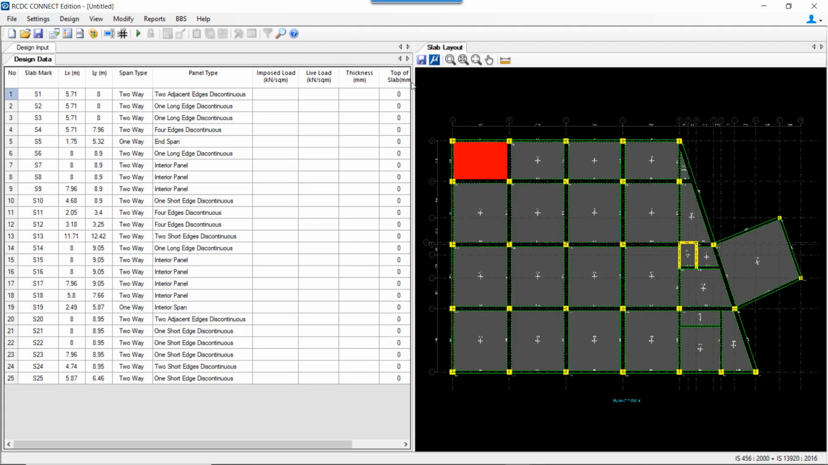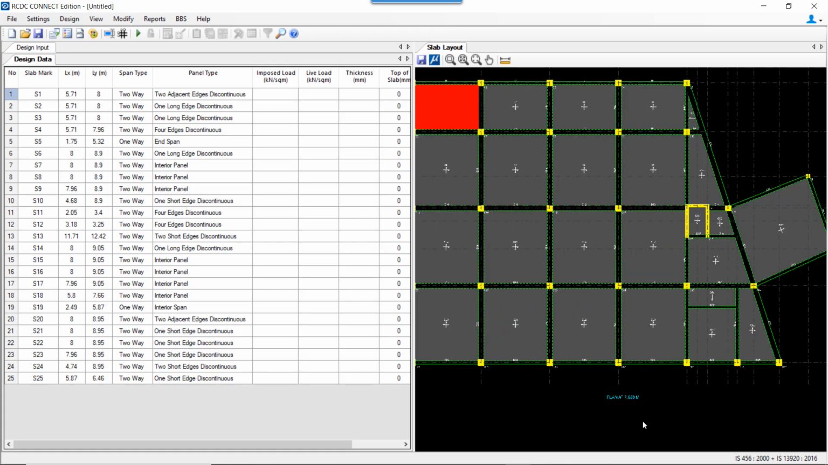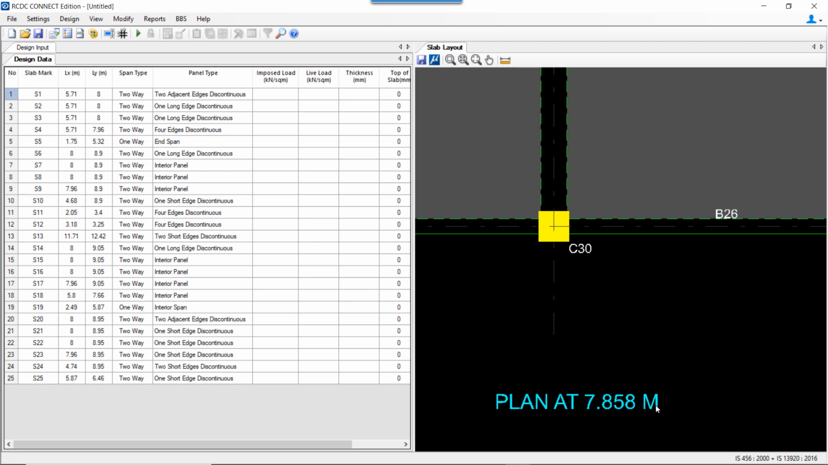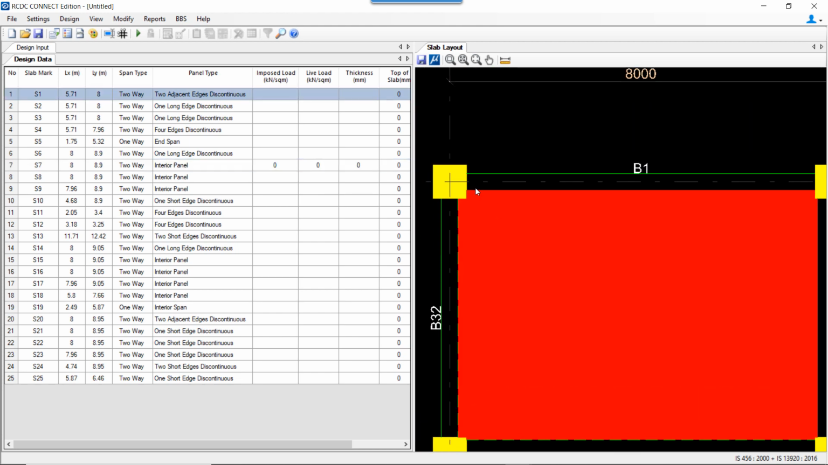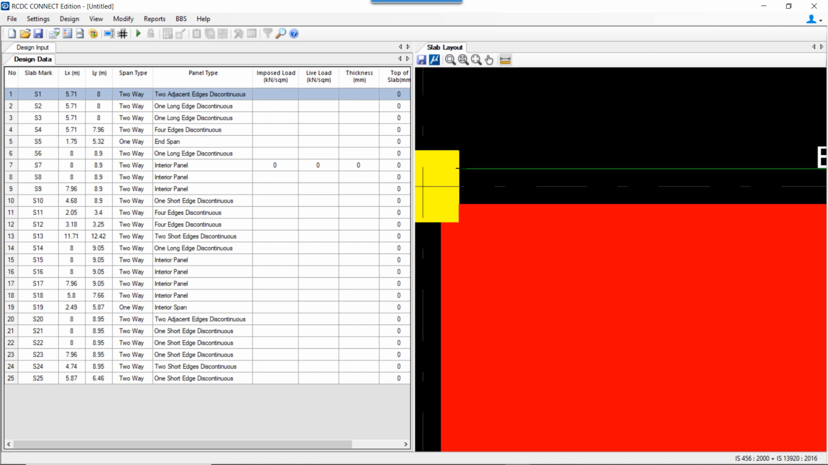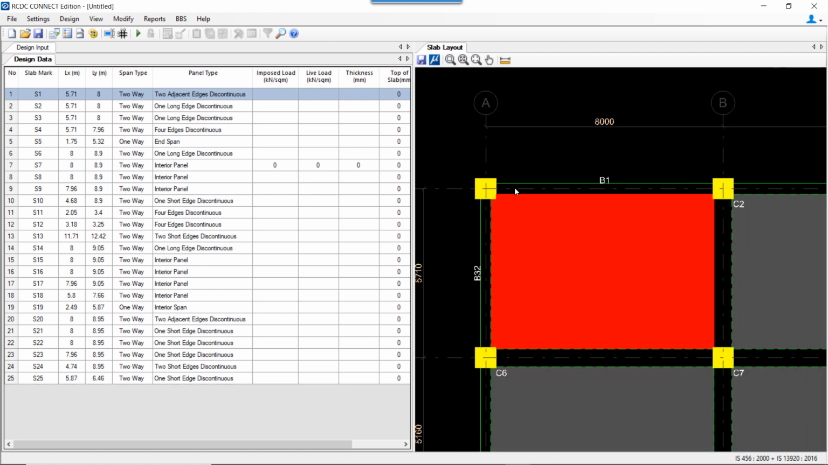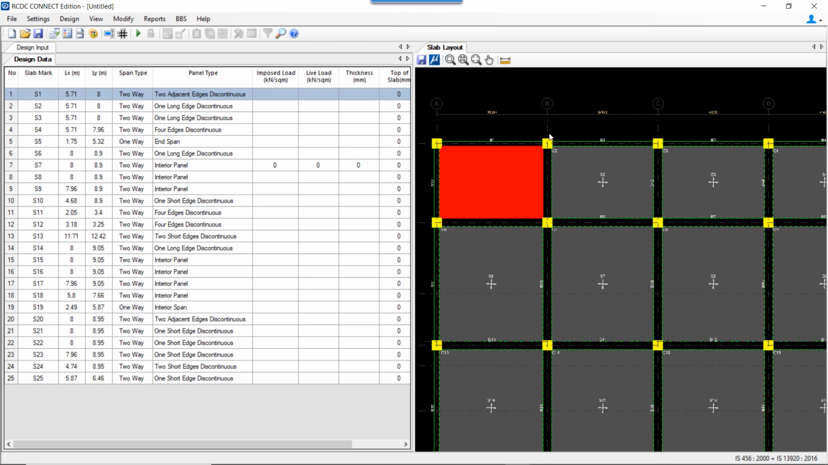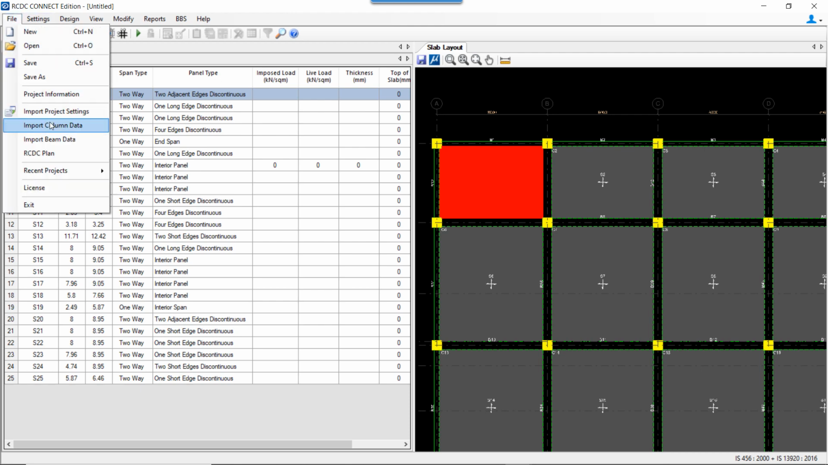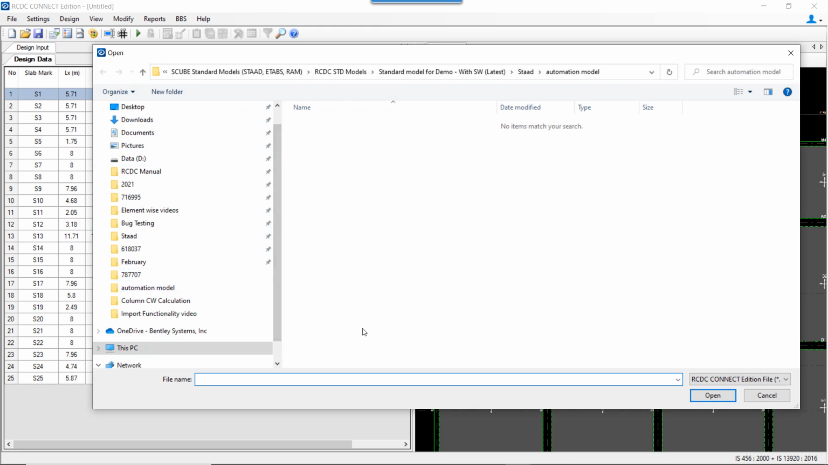Now I have created the slab file at the same level, which is 7.8 meter level, for which I have changed the beam width. Currently the beam width over here is 350, which is the original size of the beam in my analysis model. So first of all, I will import the column data so that the column data is updated. I will select the import column data.